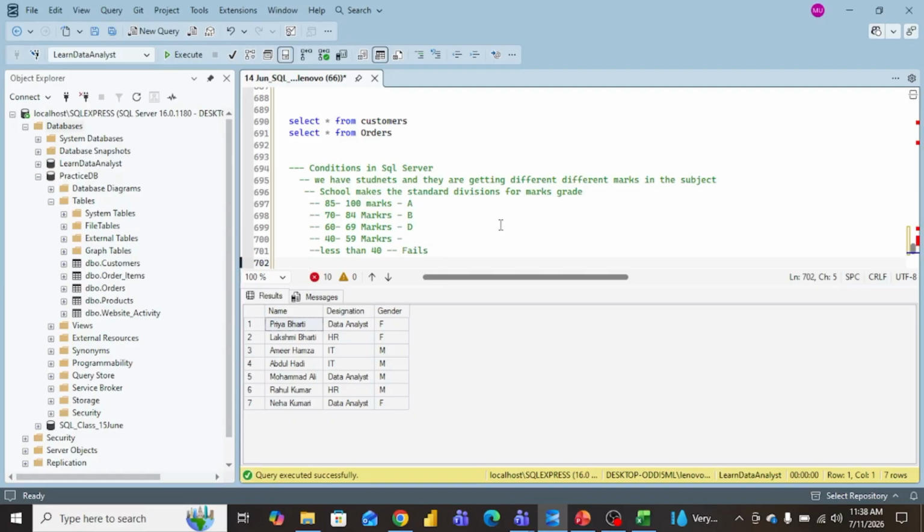So what is the meaning? This is the rule of the college. They create rules to give marks. This is the standard divisions of the grade. So we call these the conditions.